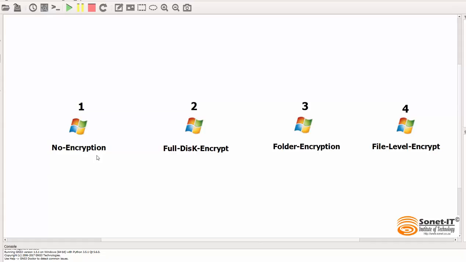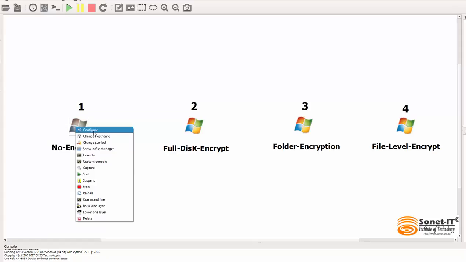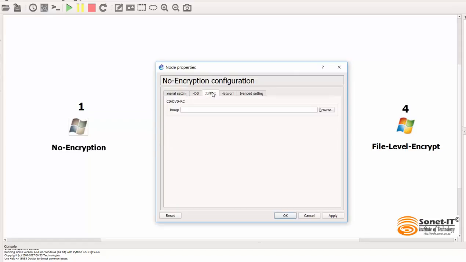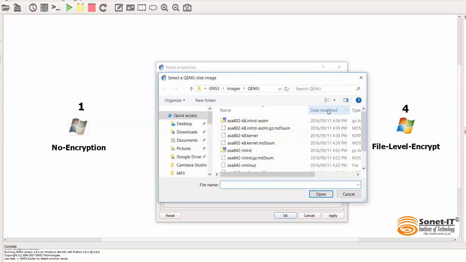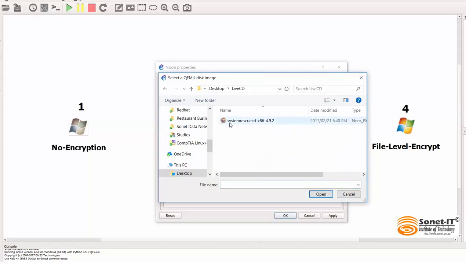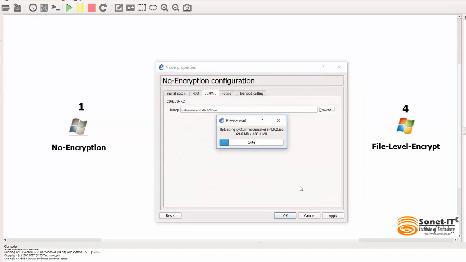If you are using a virtual environment, like GNS3, you switch off your appliance. You right click on that machine, you go to configure, you go to disk DVD, and you select your image. Say browse here, and I will browse to that ISO image. So I've got an ISO image here, and in this case I'm using the System Rescue CD. You can Google search for it and download. Okay, so the ISO image will upload into my GNS3 server.